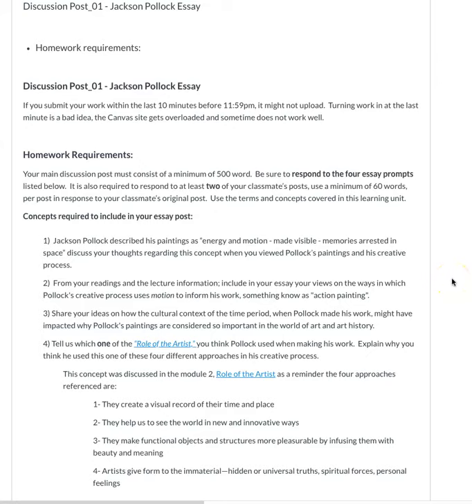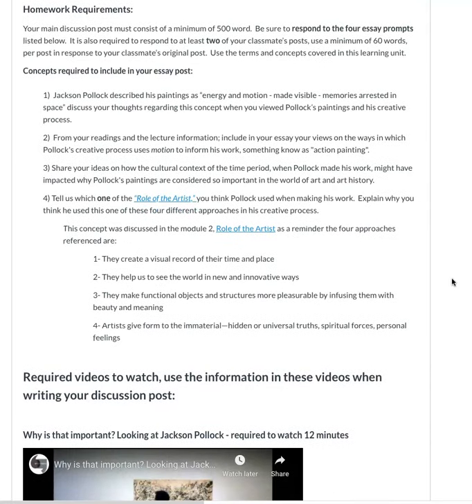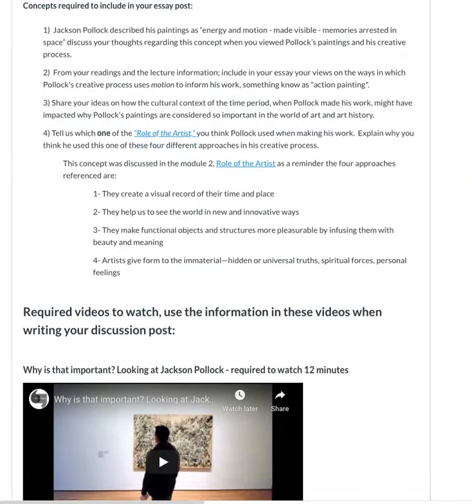So the requirements for this essay: you're going to want to have a minimum of 500 words in your discussion post, and you're going to want to respond to the four essay prompts that I'm going to go over that are listed below. You'll need to respond to two of your classmates' posts using a minimum of 60 words, and be sure in those posts to use the terms and concepts that we're learning in this particular module. So, covering lots of really great stuff, lots of different ways for you to show me what you're getting from your classmates' discussion posts.